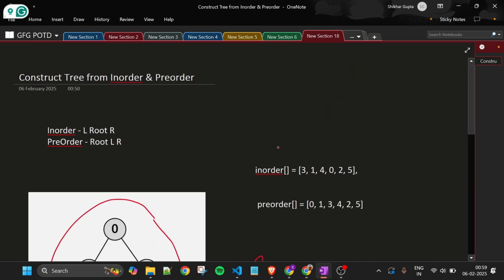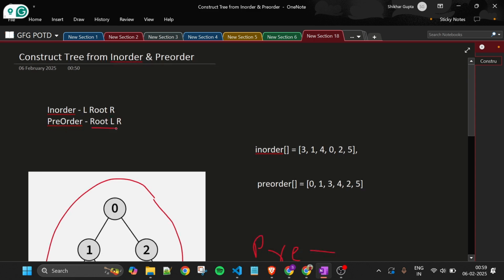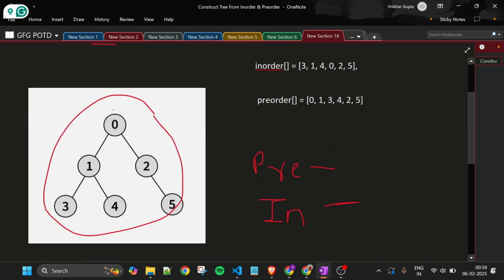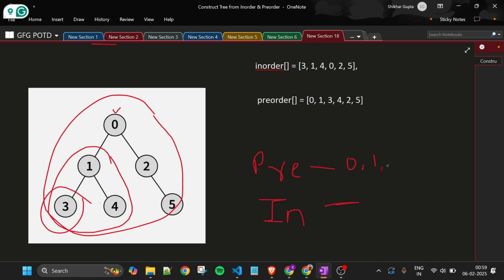Pre-order is root, then left, then right. The root right now is 0, so let's write 0. After that, the left subtree. Again, pre-order, the root is 1, and after that left and right. The left subtree has only one node, 3, so let's write that. Root is done, left is done, now let's pick up right, which is 4, so I will include 4.